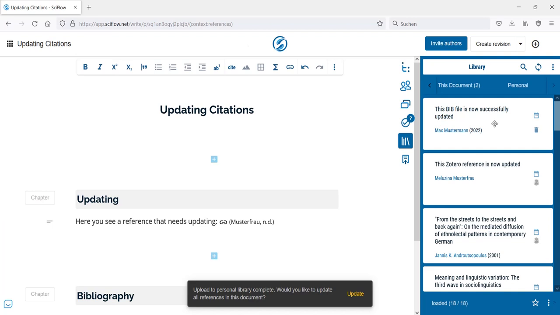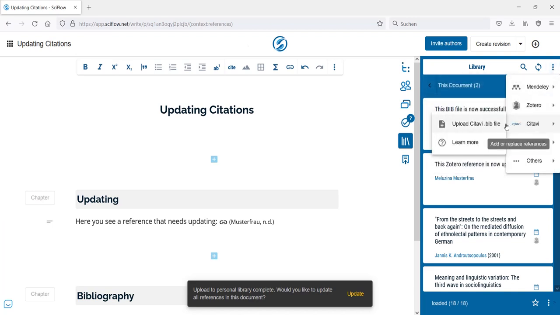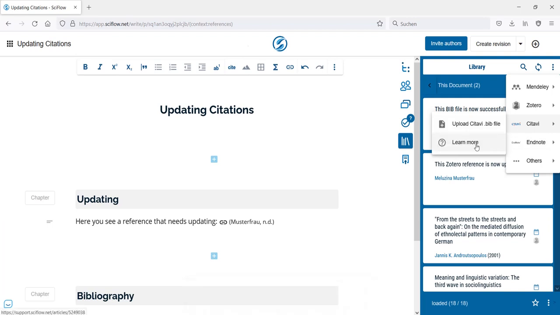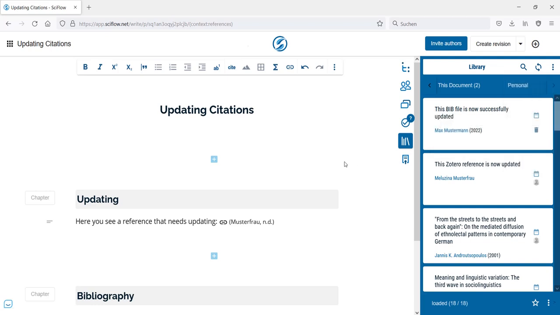Please note, in order for SciFlow to recognize and apply updates to bib entries correctly, that you follow the necessary steps explained in our support articles for producing a bib file with the respective reference manager.